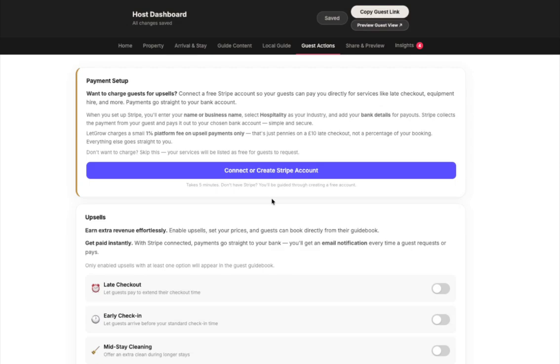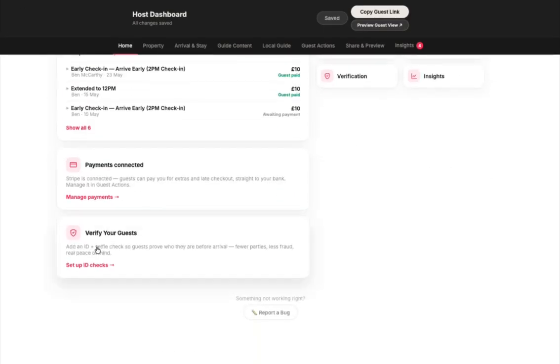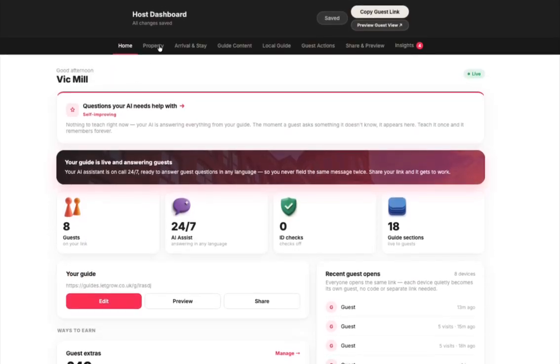We quite like using it because we get to extend somebody's stay by an hour or two, charge a bit more, maybe £15-20, and we're not paying that extra bit of money towards Airbnb or someone like that. This section here, again, is really useful if you are somebody that wants to verify your guests. It's an option for hosts. You don't have to use it if you don't want to.